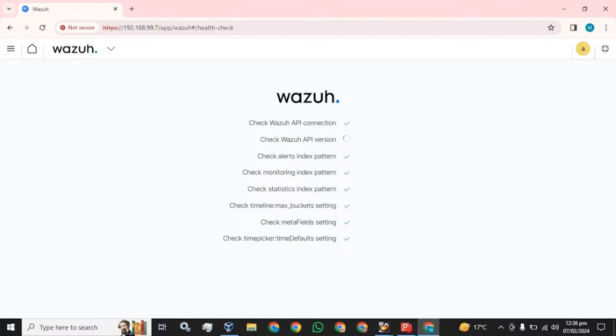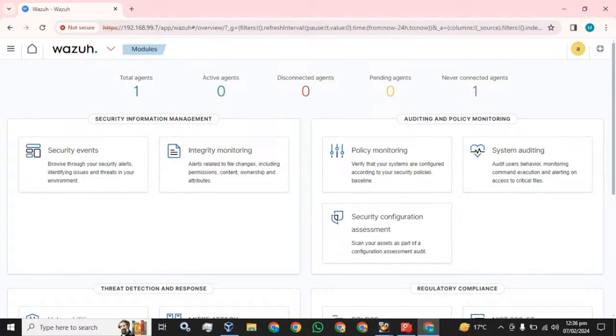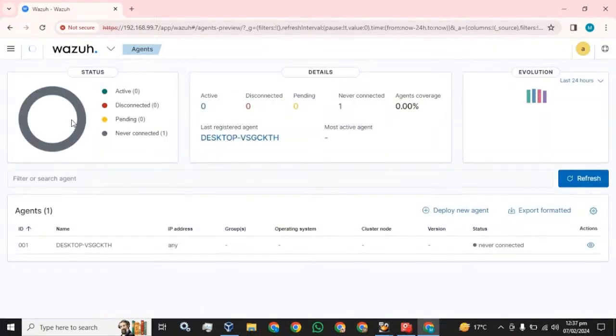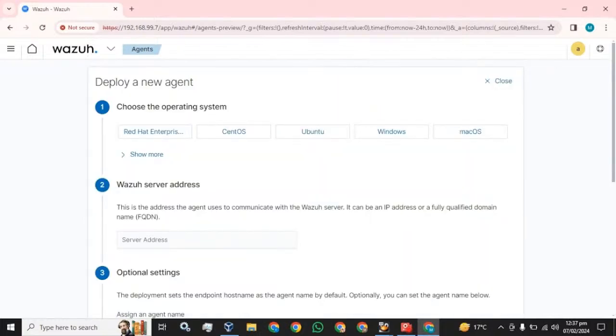You can simply install Wazuh agent in 2 or 3 steps. Okay, simply you have to go to the main menu, click on agents. I have installed an agent. Right now I am going to install a new agent. Simply you have to click on deploy new agent.